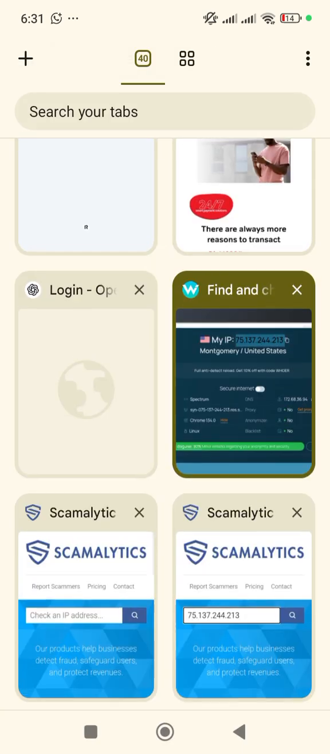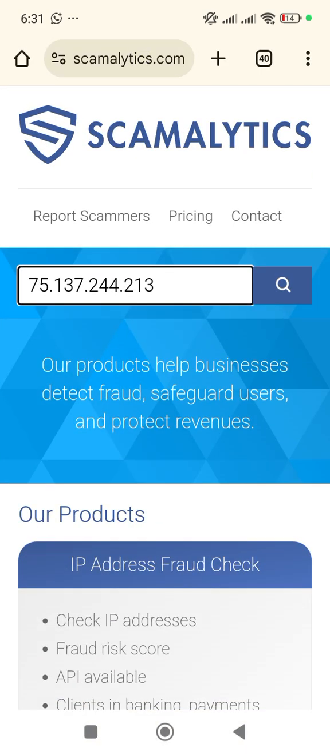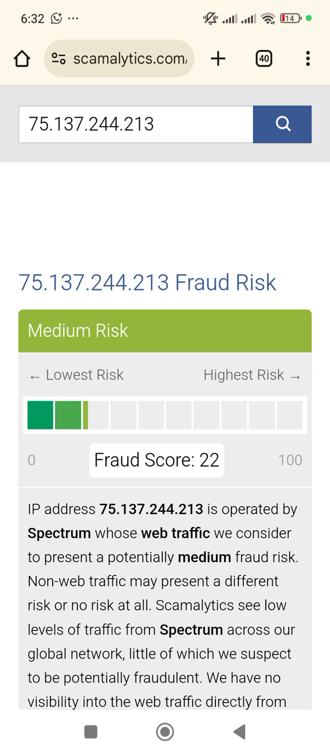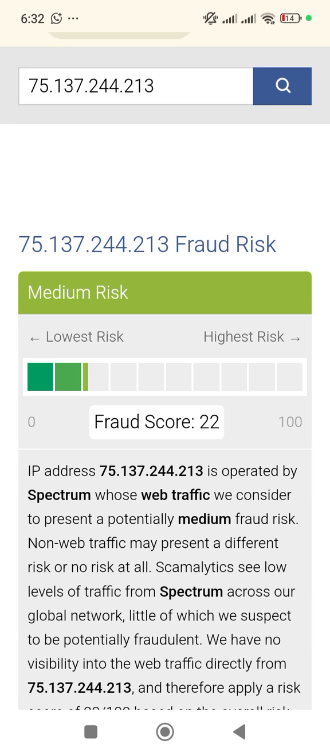So I'll come to Scam Analytics and I'll paste it. I've pasted it here. What will I do now? I'll run a search. I'll wait for it to load. Yes, it has loaded. So you can see my fraud score for this IP is 22, right? My fraud score is 22.